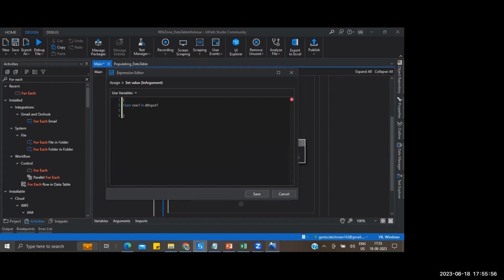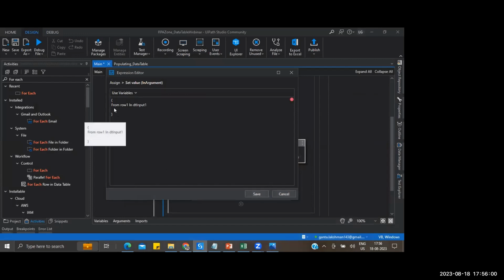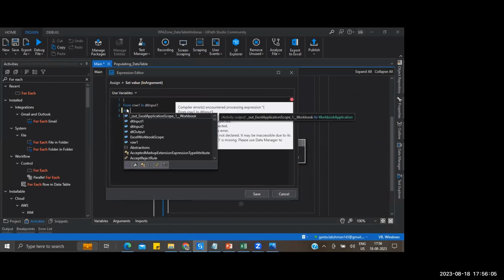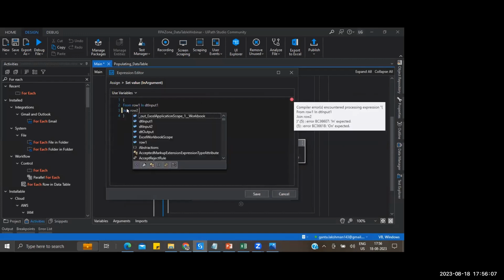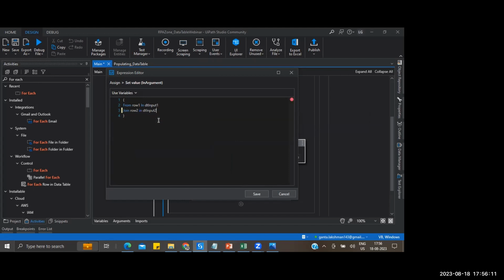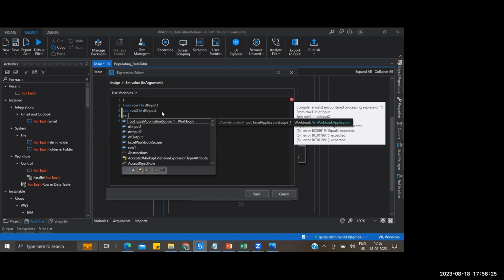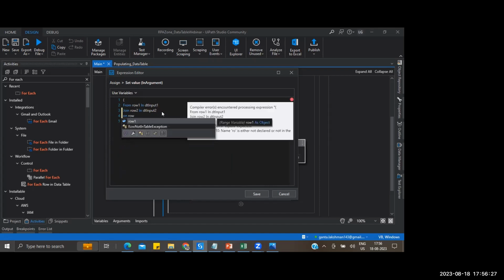Now, for the preparation of the data, I want to join the data tables. So I'm giving the option here, join row 2. Here we need to give the second data source. First, from row 1 DT input 1, join row 2 in DT input 2. First we joined both the things. Now we need to define the condition. So I'm using on row of 1.